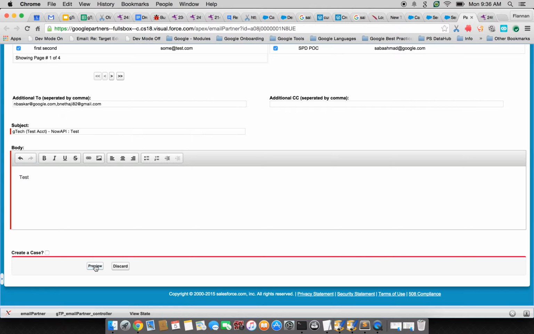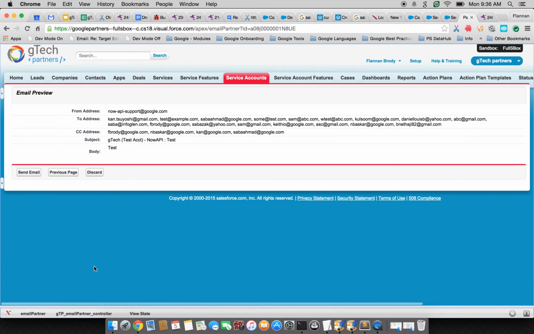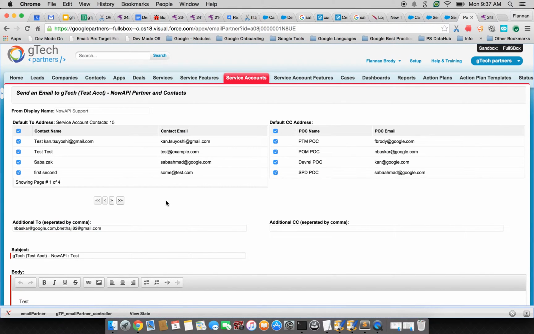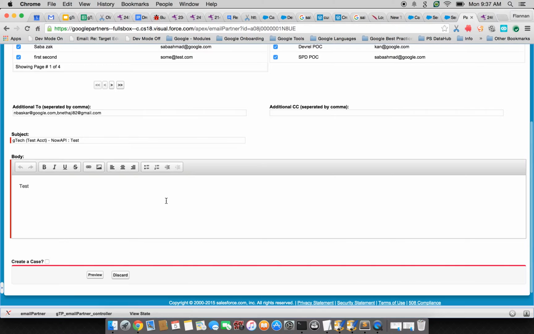So after you fill in all the details, you can preview the email with the from address, the to addresses that are selected and the CC addresses, the subject and the body. And if you want to change the content, you can go to the previous page and change the content of any of the details and come back. So if you don't want to send the email, you can discard, so that it takes you back to the service account page.